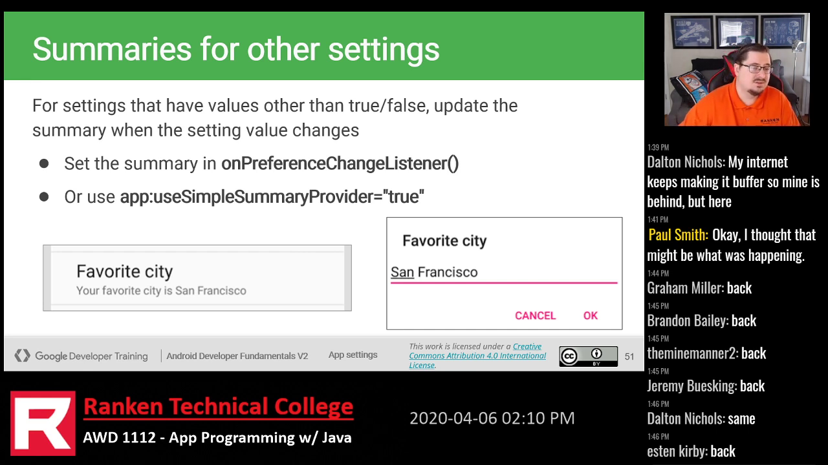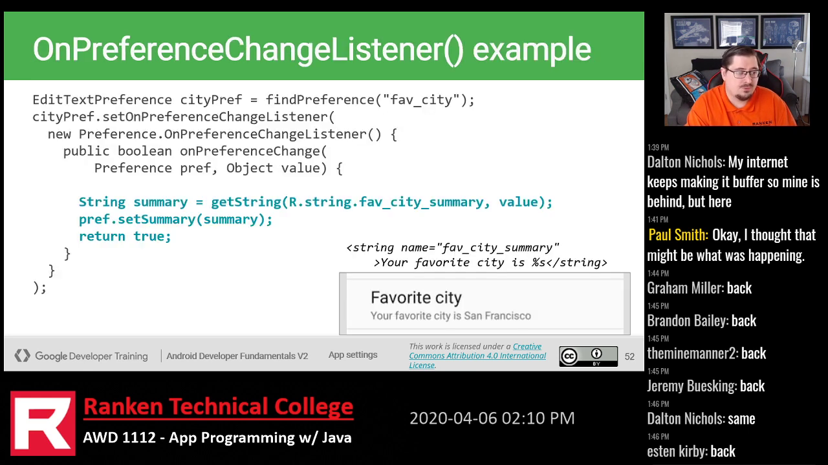So for most cases, this is good enough. That option of just setting use a simple summary provider is good enough. It's usually all you need. But there are cases where you may want it to be something more advanced. So for instance, in this case, I'm dealing with the favorite city setting. I'm going to ask for that setting, again, using findPreference. My key is fav_city. I'm going to save that to the city preference object, which is type EditTextPreference. And then I'm going to hook up a listener just like I did before.